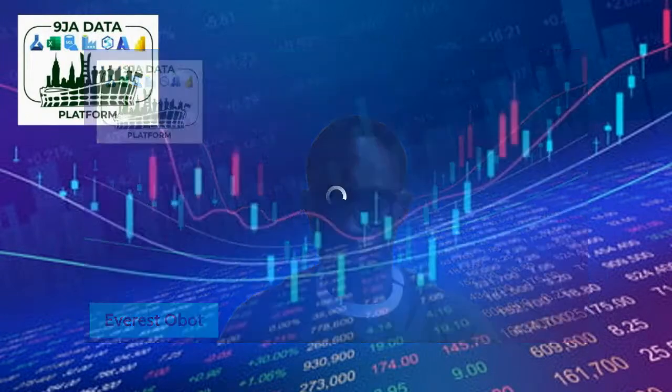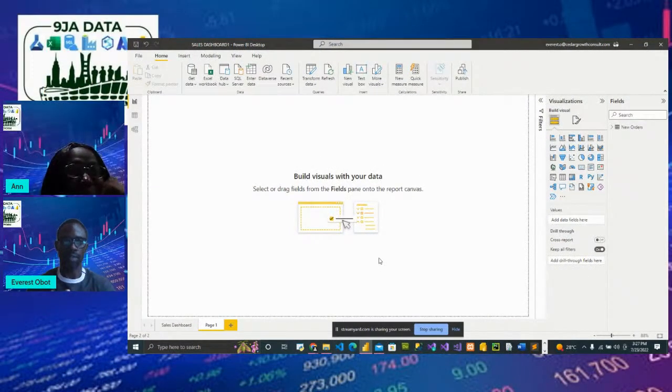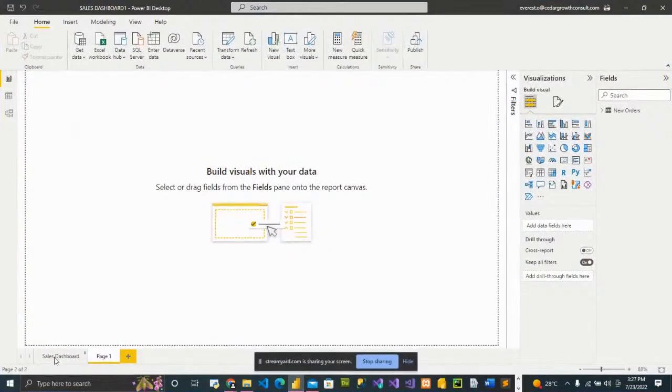Okay. I believe you can see my screen. Can you see my Power BI? Can you see my dashboard? Yes, yes, we can see your screen.